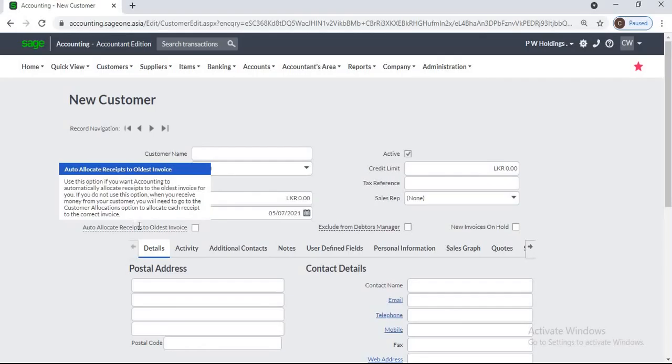Auto allocate receipts to oldest invoice. The auto allocate receipts to oldest invoice checkbox is automatically checked when creating a new customer, which notifies the system to automatically allocate the customer's receipts to oldest invoices. If you prefer to manually allocate receipts to their corresponding invoices, uncheck the auto allocate receipts to oldest invoice checkbox.